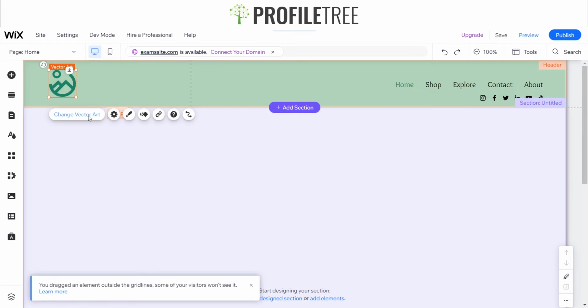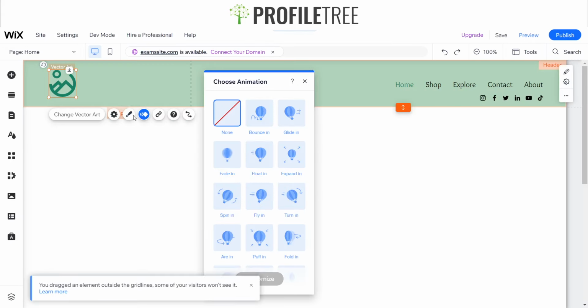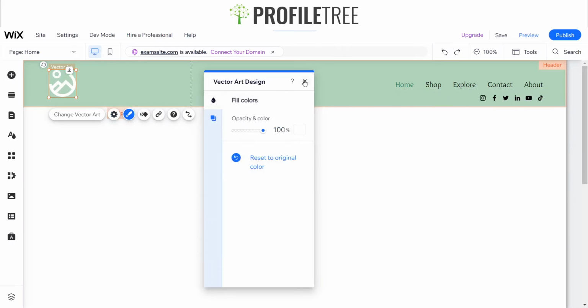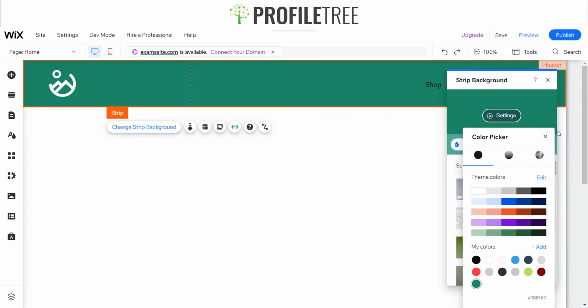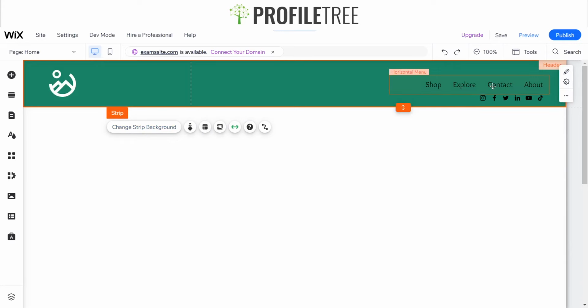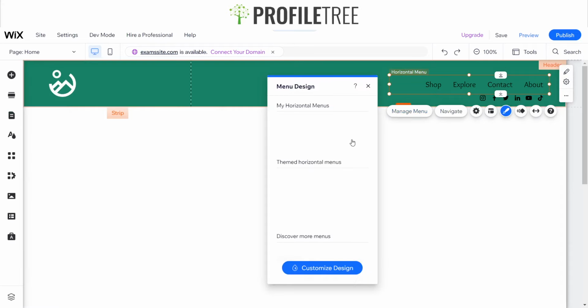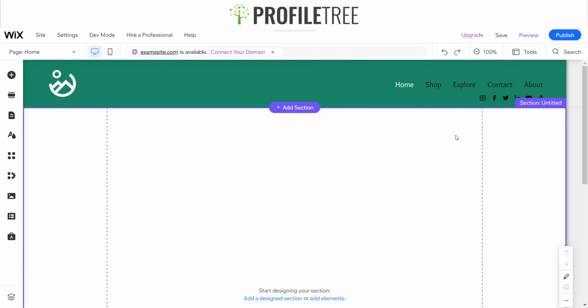What I could probably do is change this vector to white. Let me see what we do with that. Maybe change the design to white. And then change the strip background to that green color. And change this to, we'll keep it black, but maybe change that to white when clicked. Makes a lot more sense. Okay, so that to me looks okay. I'm happy enough with that simple header design.